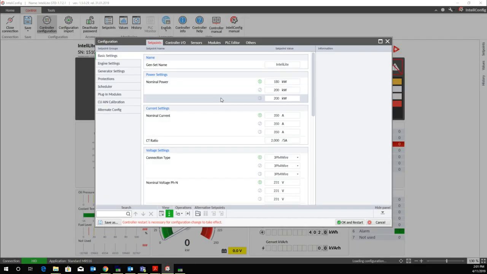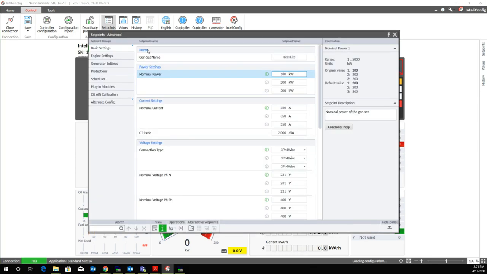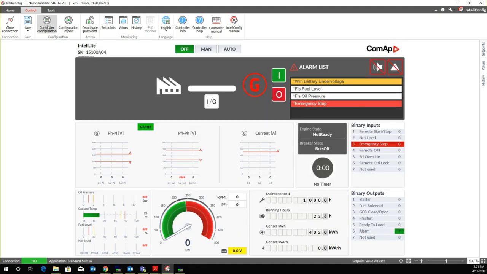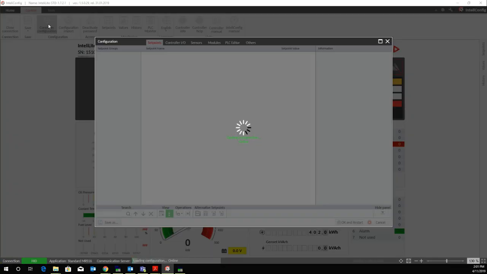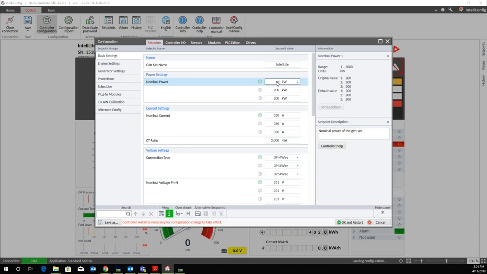Any changes made in our controller configuration will have to be written to the controller for those changes to take effect. If we were to open our Setpoints from this icon here, any changes made will immediately take effect in the controller. Once we open up our controller configuration, any set points changed here will have to be written to the controller for those to take effect.